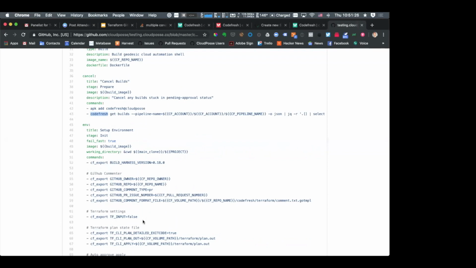Okay, thanks. Then I have the second to last question here. How would I integrate Codefresh if I already have pipelines with Terraform and Jenkins? Does Codefresh replace Jenkins in this scenario?